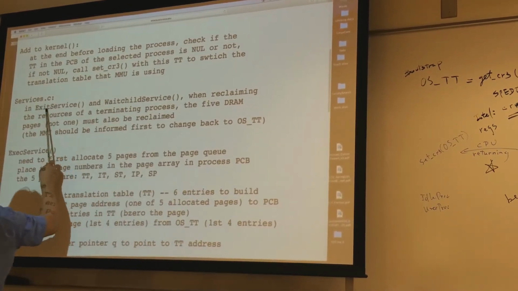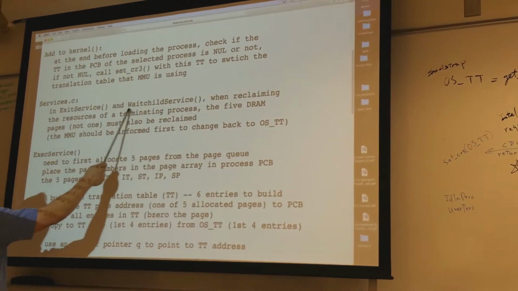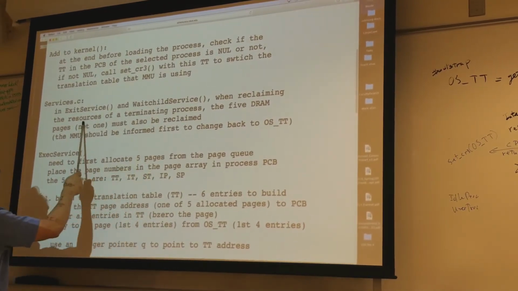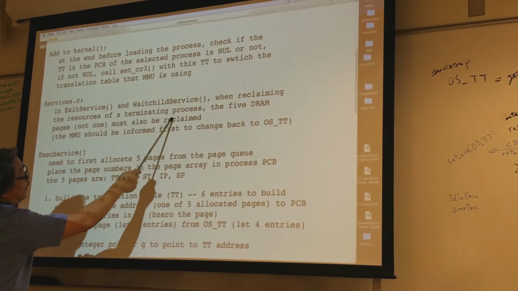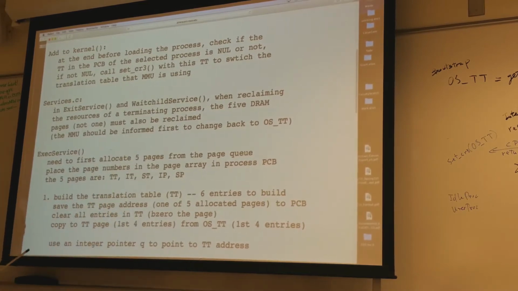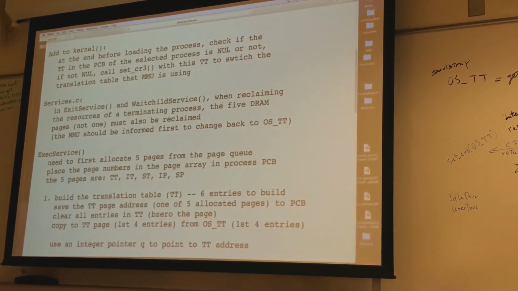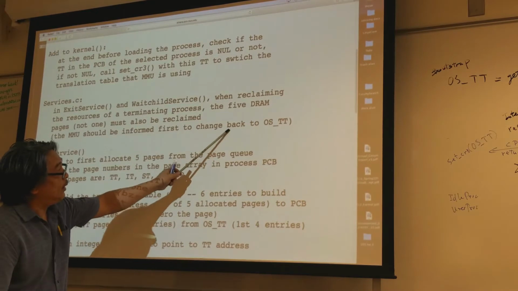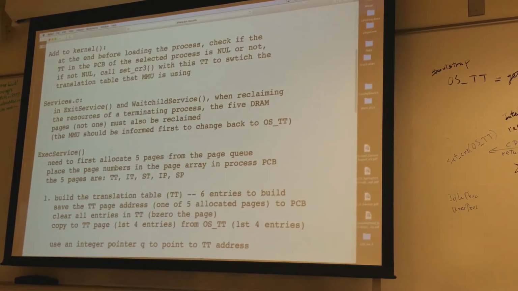And services. Okay, the exit service and wait child service: when reclaiming the resources of a terminating process, the 5 DRAM pages, not 1, must also be reclaimed. So you gotta change that reclaiming 1 page into 5. The MAU should be informed first to change it back to the OSTT, because you need to B0 the pages that contain the translation table currently in use. So we're going to switch it back to the OSTT before we B0 those 5 pages. Check that you do this correctly, not just 1 page anymore, it's 5 pages.